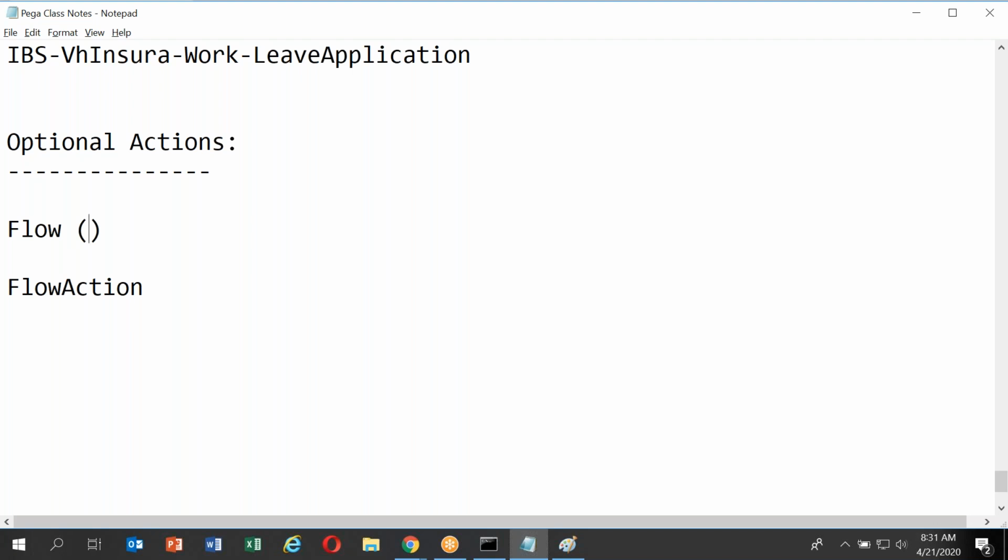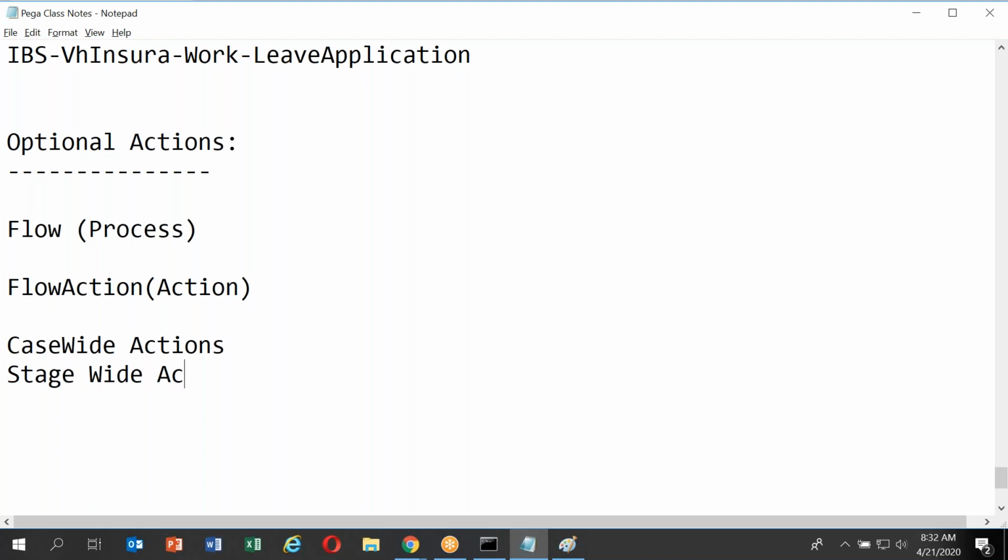What is a flow? A flow is nothing but a process. What is a flow action? It is nothing but what we call an action. Understand this? Basically, in the optional actions, you can launch a process or an action. You can launch this flow and flow action, that is process and action, based on two different scopes. One is case-wide actions. The next one is stage-wide actions.